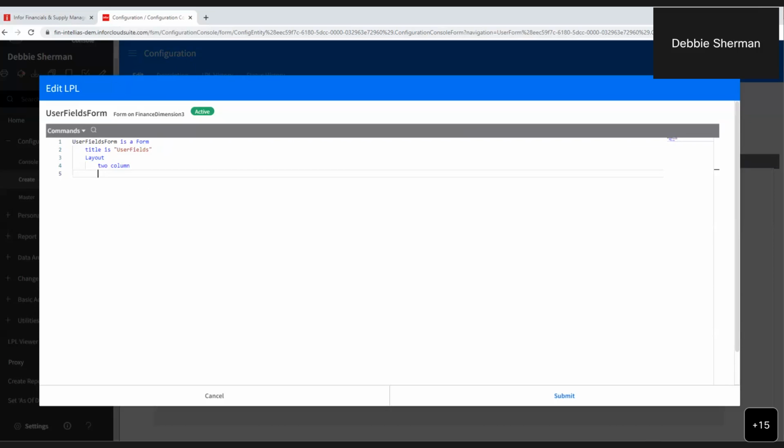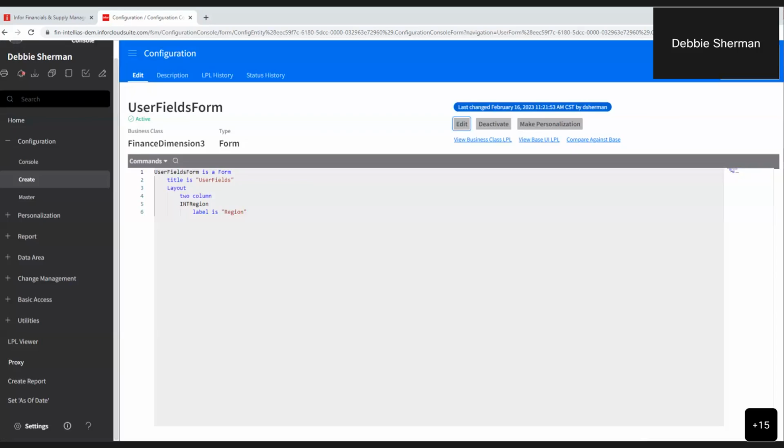Okay. All right. So what we're going to do here is add our name. So remember that user field name was INT region. Notice I have no squiggly line, so I'm going to hit enter and tab again to indent, and we're going to say label is, in parentheses, region. Okay? That's it. End of story. Now, you do see a squiggly line here, but it's not red. It's kind of an orangey yellow color. Right? So we're going to click submit. All right, guys, that's it. That's all we had to do to create that user field and add it to that form.